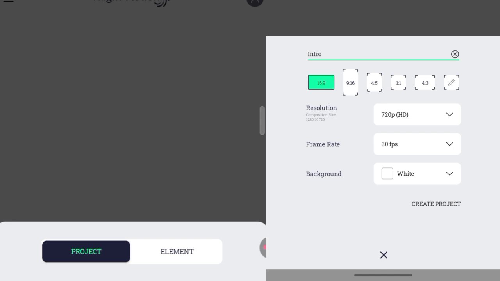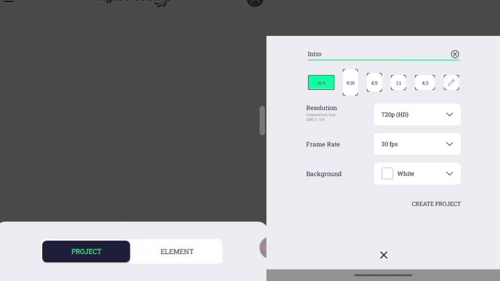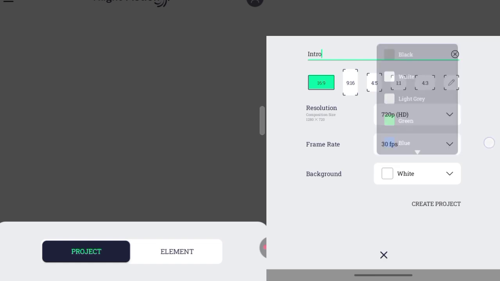So to make it easier, let me choose 720. And for the frames per second, if you are using the free version, you can only get up to 30 frames per second, but the paid version will give you up to 60 frames per second. You can change the background later on. So let's click on create project. You can see now here we are in Alight Motion.